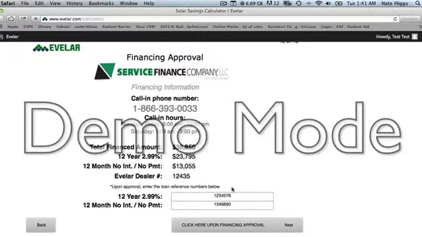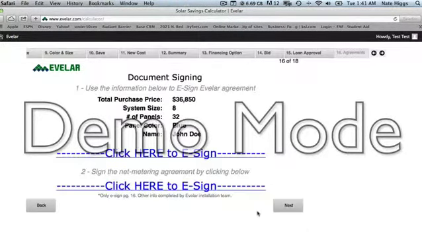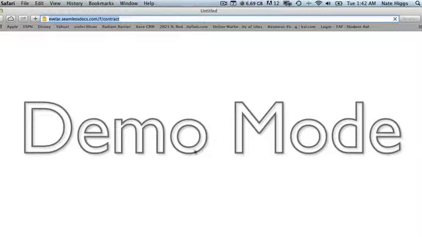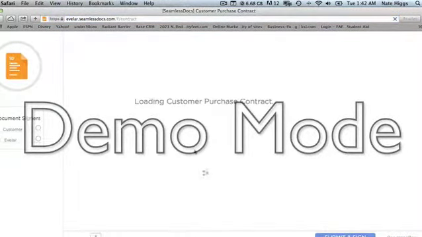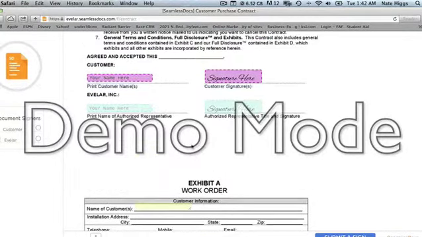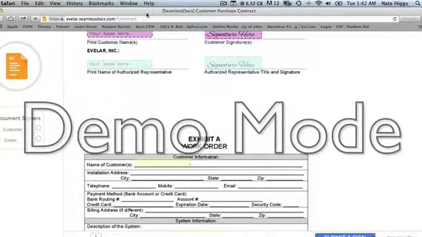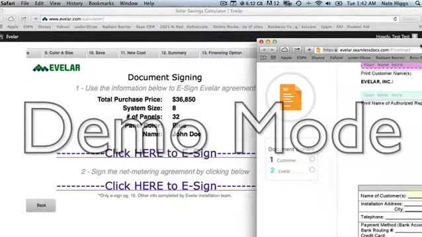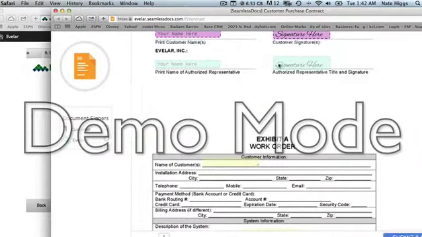We're going to click next now, and there's a few documents that we're going to electronically sign with the customer. The first being the Evolar customer purchase contract. So you can see we click right here. It's going to open up a new window. And there's going to be some fields for you to enter in with the customer. If we go back to our other tab, there's 5 pieces of information. We need to make sure we enter in the name of the customer correctly.